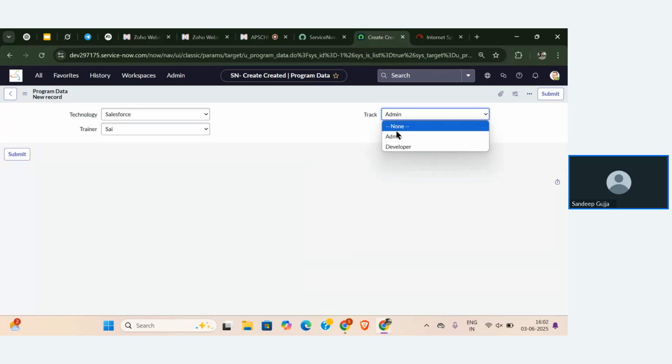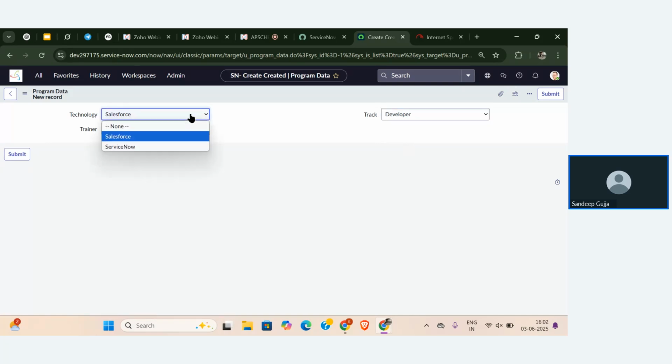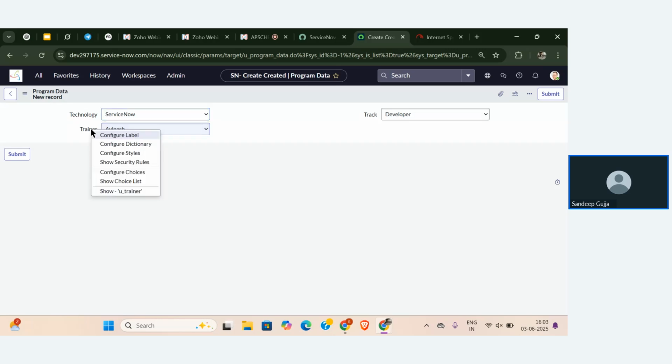If I change the track, then the trainer changes. If I change the technology, then the trainer also changes. Even if the trainer becomes a read only field, there is no issue, because that field is automatically updated based on the two fields we have, technology and track. So let me make this a read only field.